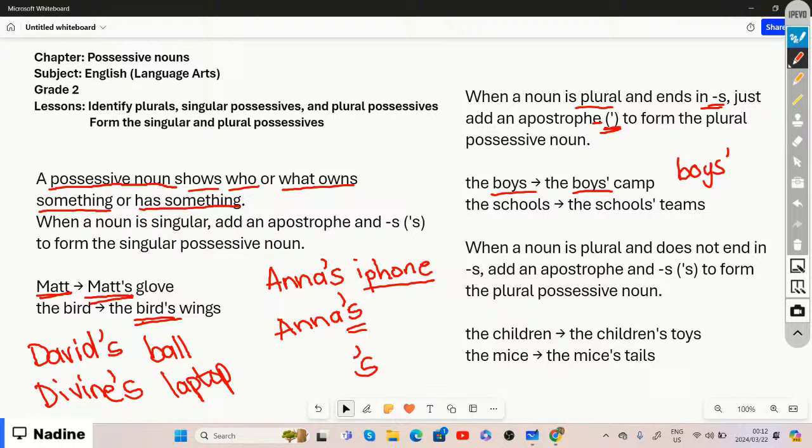We want to say that it belongs to the girls. Girls is plural, which refers to more than one girl. And we want to say it's their rope. Then we can say it is the girls' ropes. And we put an apostrophe at the end of that word.